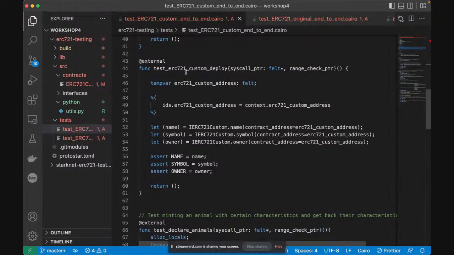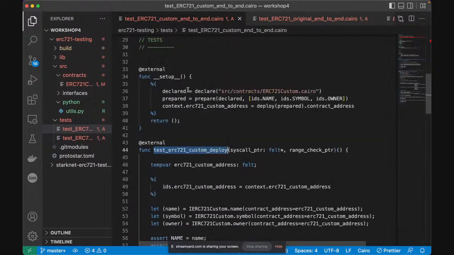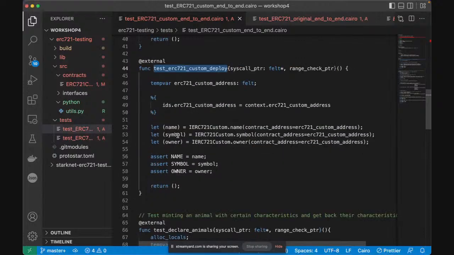So in this first part, we'll be testing the ERC721 deployment part, okay? So we already know that we deploy it when we use the setup hook. Right now, let's see if the name, the symbol, and the owner are actually the ones that we declared them to be, okay? So again, we're retrieving from here the custom address and storing it in this temporary variable called ERC721_custom_address.